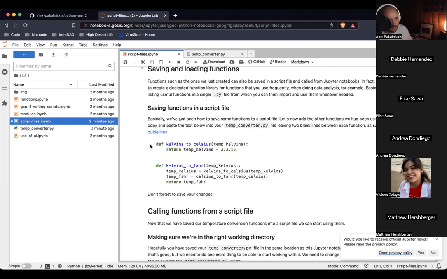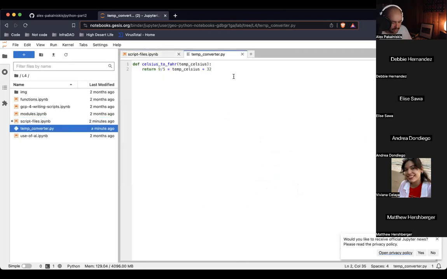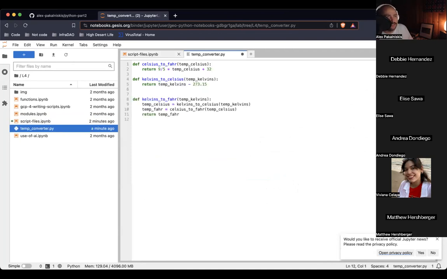Let's dive a little deeper and save a few more functions to that script file and then call those functions. So I'm going to copy paste these additional functions, similar to what we were doing previously: converting kelvins to Celsius, kelvins to Fahrenheit, and Celsius to Fahrenheit. I just added a new line, pasted in the content, and then saved our changes.